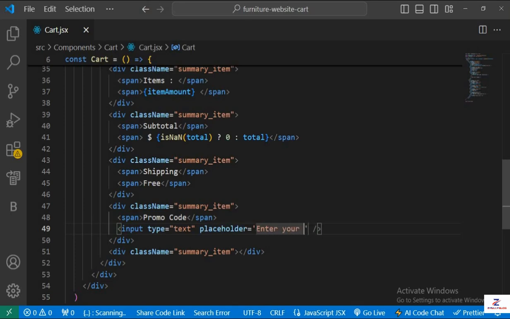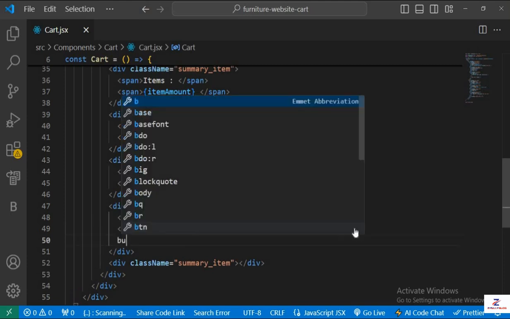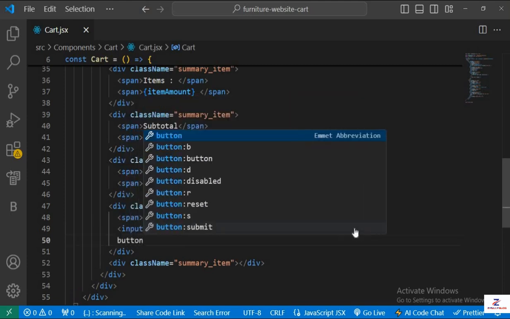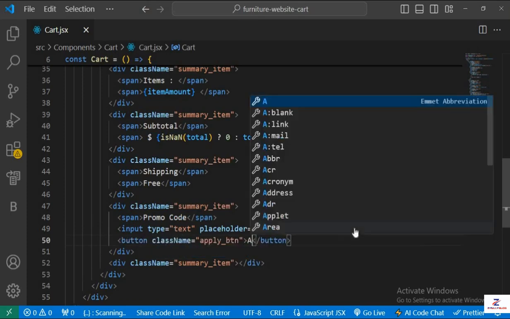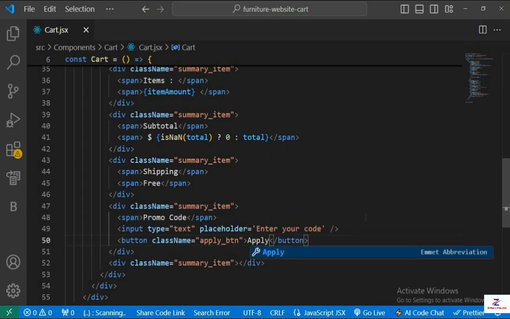And then we're going to have a button with the class name of apply, and it is going to display apply.